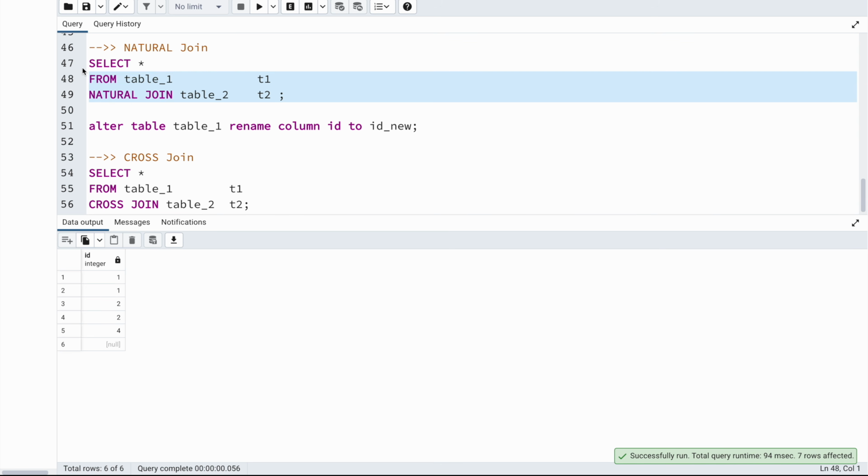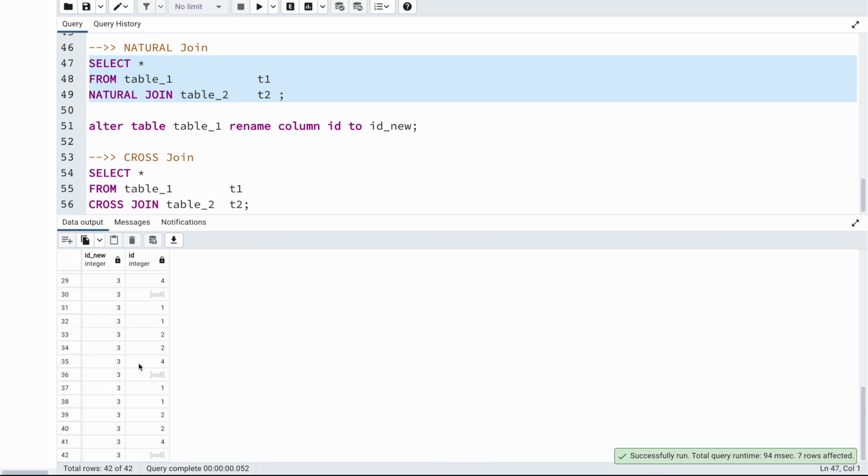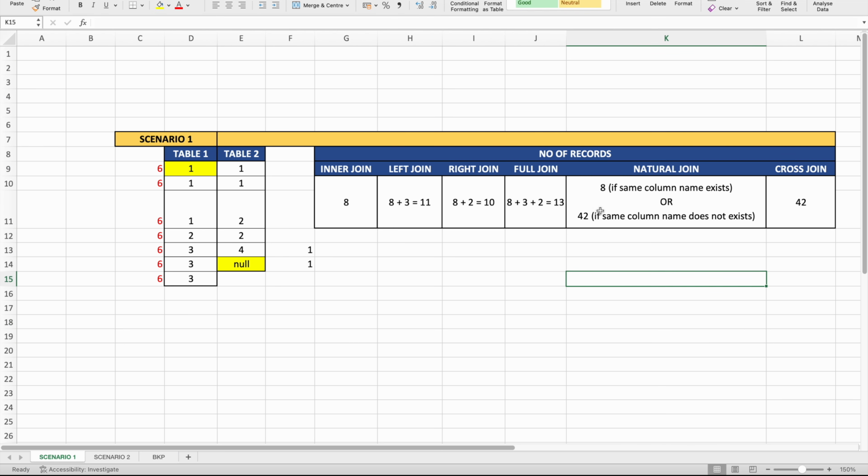In that case, when I run the same natural join query and execute this, you can see that I'm getting 42 records. Why? Since there were no common column names, natural join did a cross join. That is why it's going to return 42 records. Try to remember this.